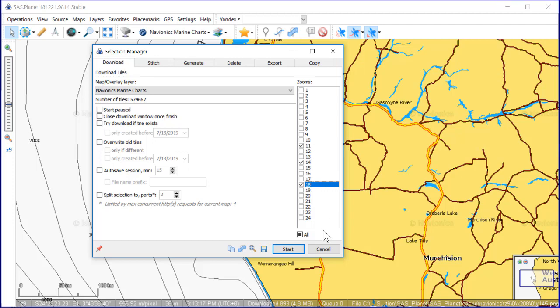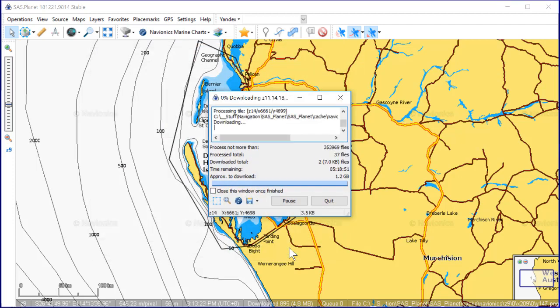The higher zoom levels require a lot more images, which will take up more space on your hard drive. Click Start. The automated downloading process will begin. I currently have a slow connection. You can see that this is going to take a long time. The Download Manager shows that it is going to take almost 15 hours to download 1.2 gigabytes. One way to reduce this is to select smaller areas for the high zoom levels.